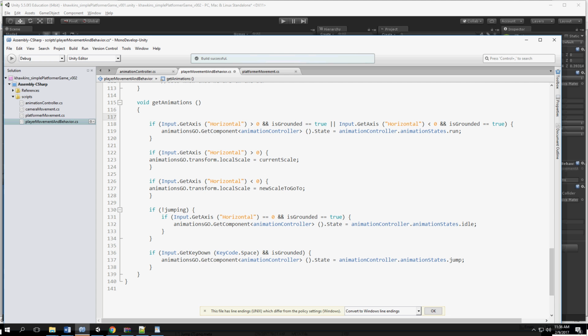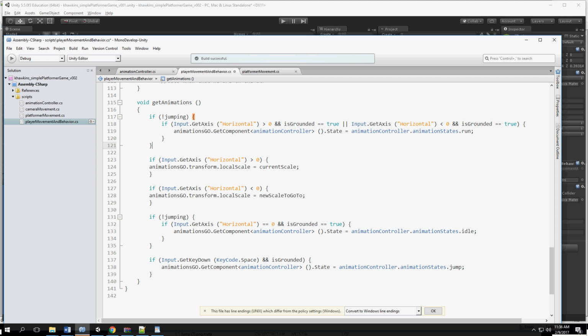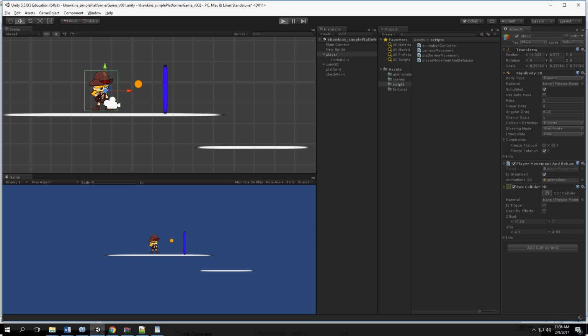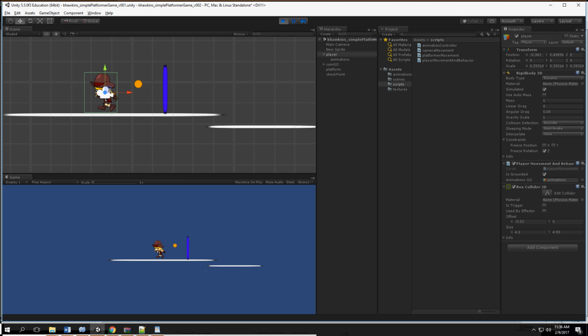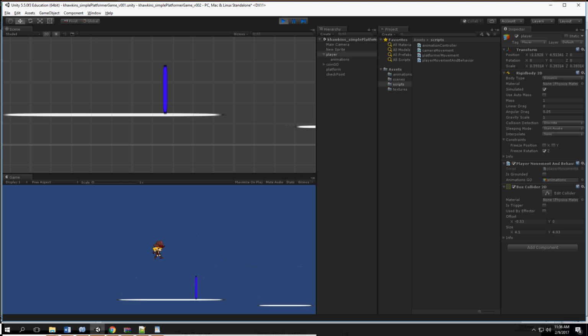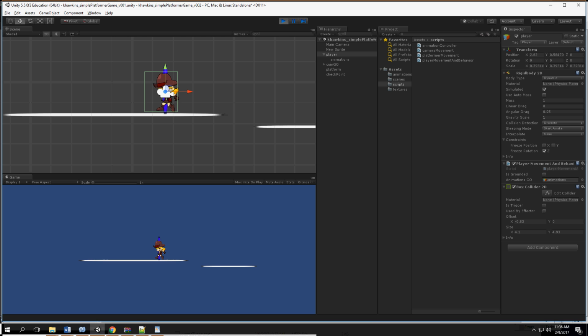And I could probably put this all together. But when I'm up, I don't want to play the run animations, even if I hit forward. Well, now I'm dead, but you get it.